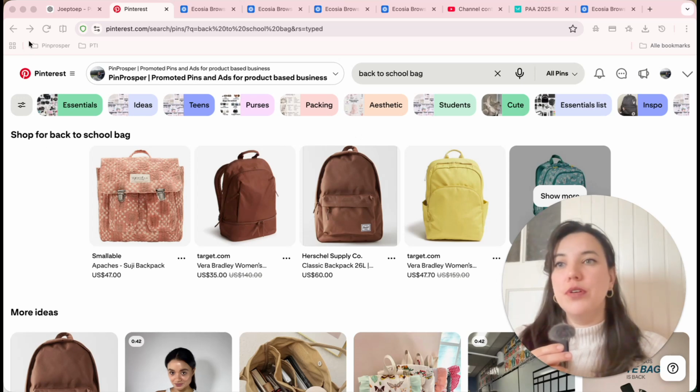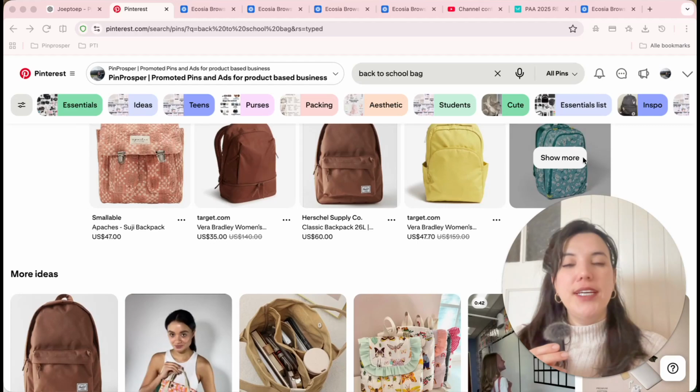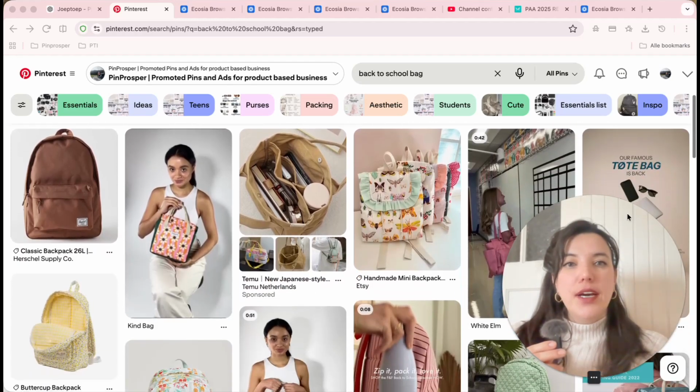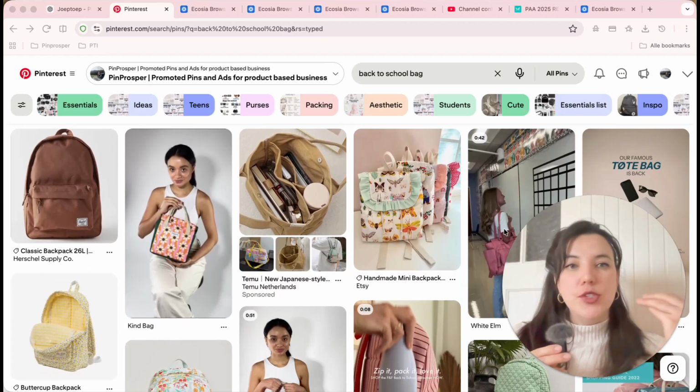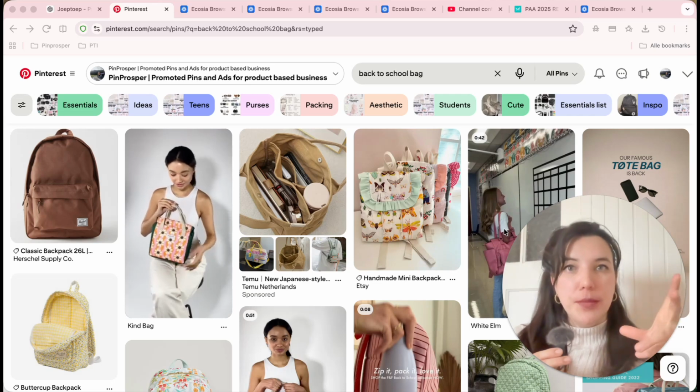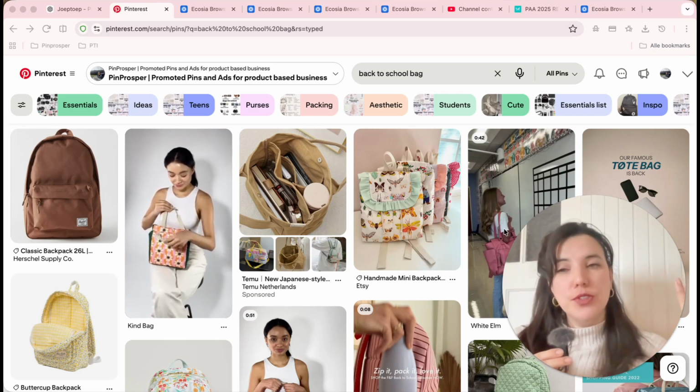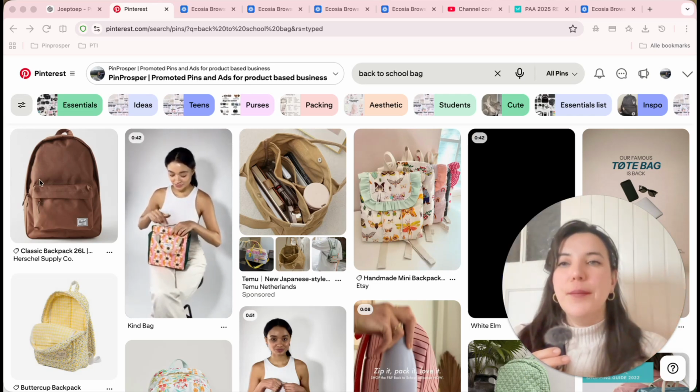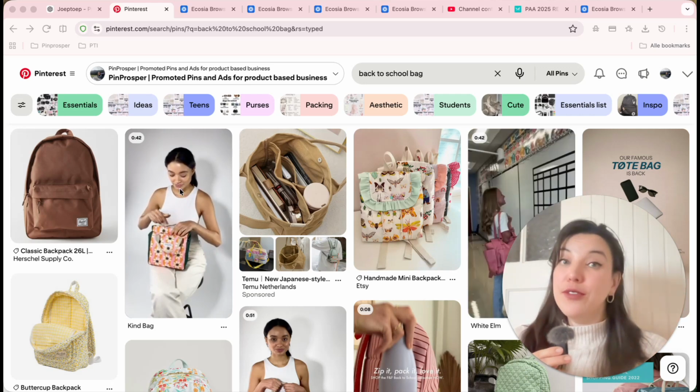It's saying shop for back to school bag. I can't see it because my Loom thing is here. And if I'm clicking on these, I only see pins that are shoppable. But I also want to show you, this could be an iteration of the type of keyword that my customer, if I'm selling backpacks, could be using. So I just wanted to show you again, but now you can see that different kind of content is ranking high. This one is sponsored, so ignore this one.